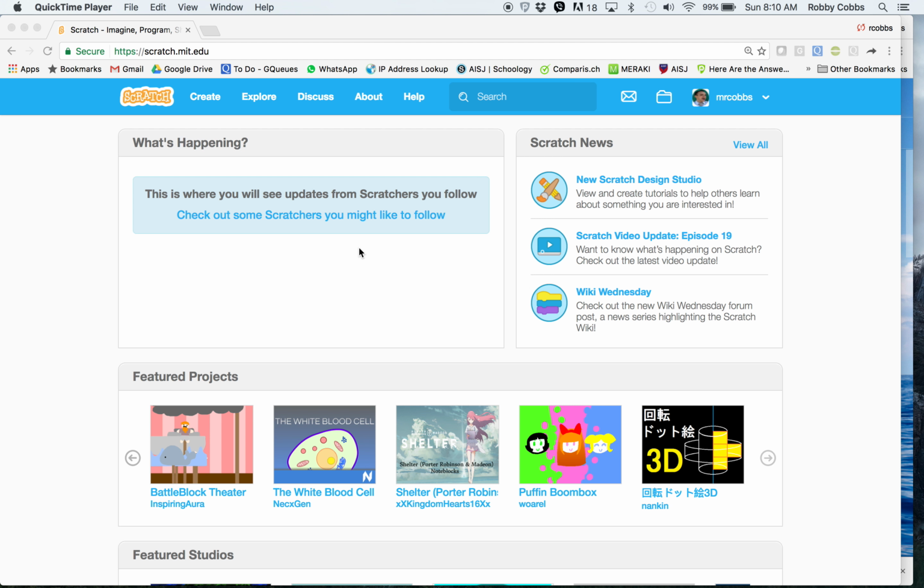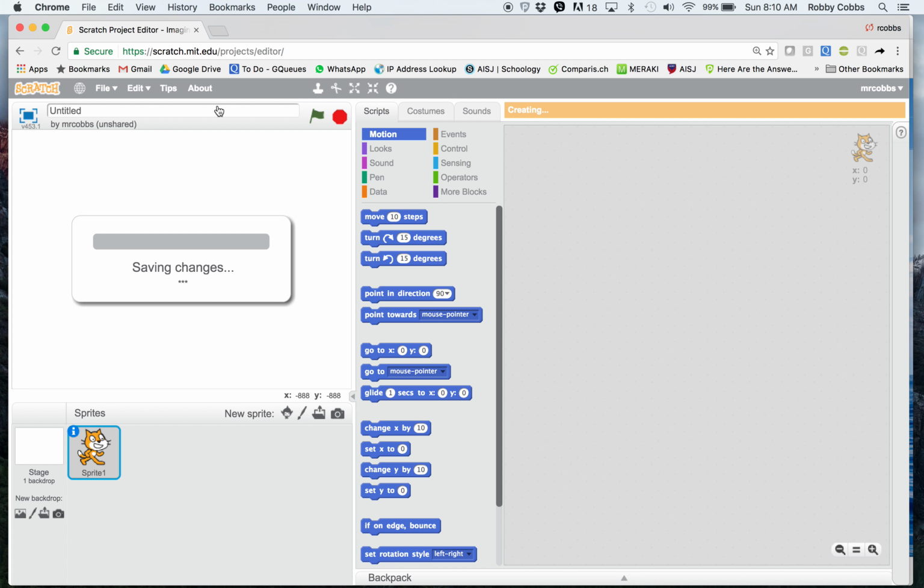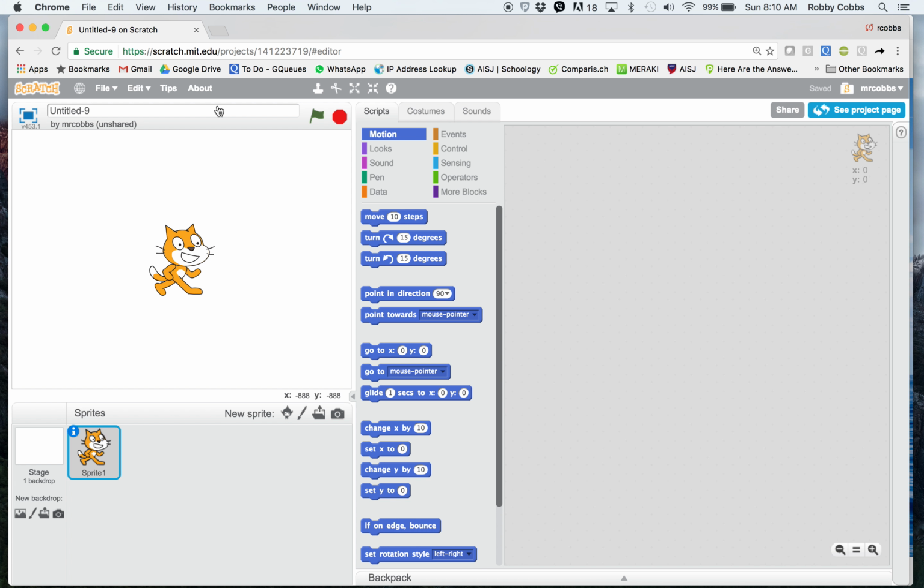Today we're going to look at how to create an interactive poster in Scratch. First thing you're going to do is click Create. Alright, so here I have my cat. I'm going to right click the cat and I'm going to kill the cat.